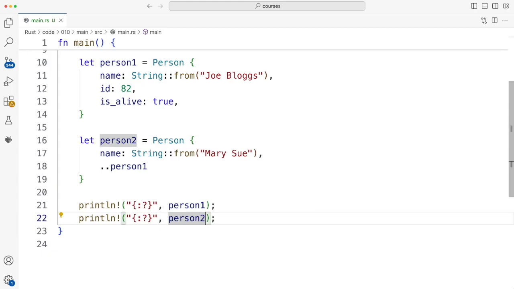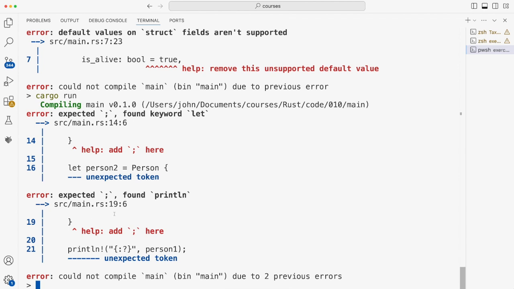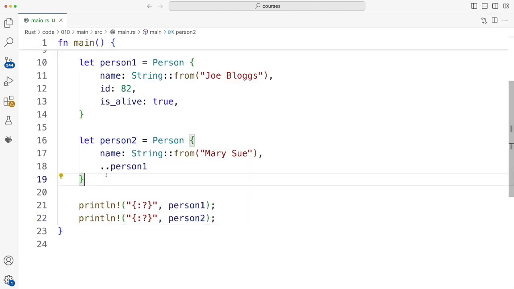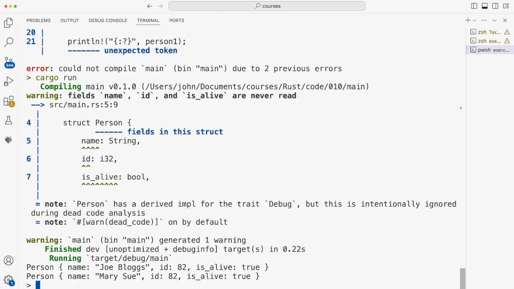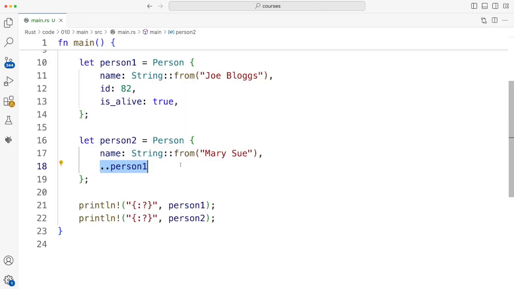Yeah, it wants a semicolon after the print lines, or maybe it was after the struct that it's complaining about. Line 19, it wants a semicolon, so that's right there. So I would think really I should probably put one there as well. Let's put that back and try again. Okay, now it works. Now we're actually printing these structs, and you can see that Mary Sue has values filled in from Joe Blogs because of this syntax right here.